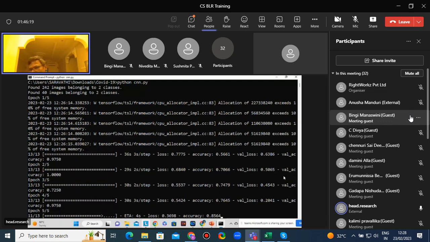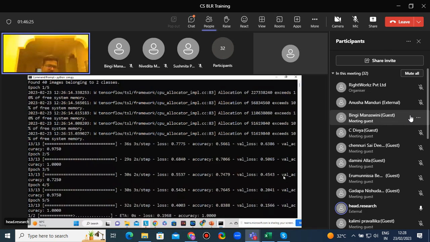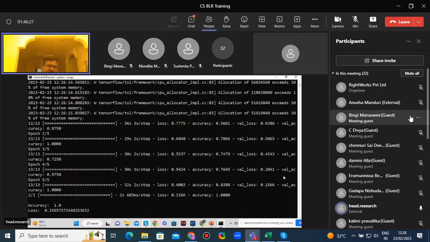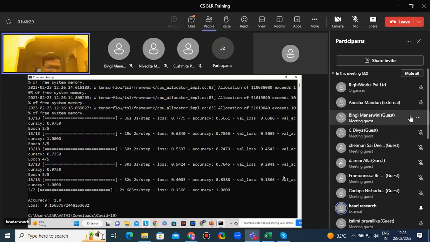Convolutional neural network. Now finally I have executed. See, I got 100% accuracy, and the loss is 0.15. I am training on all the features, so that's why I am getting 100% accuracy. Okay, if you want to see, notepad cnn.py.